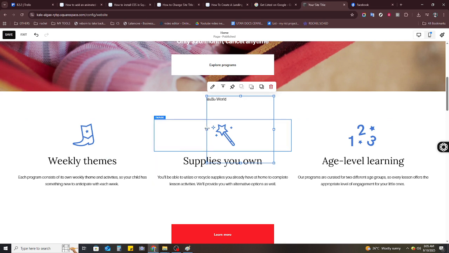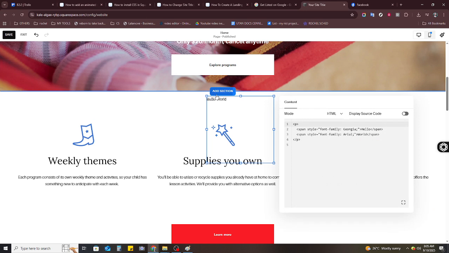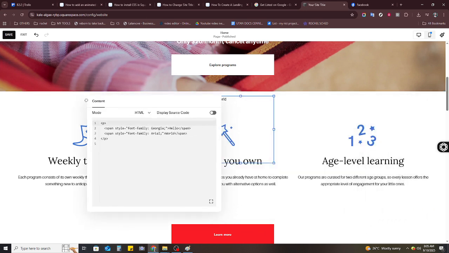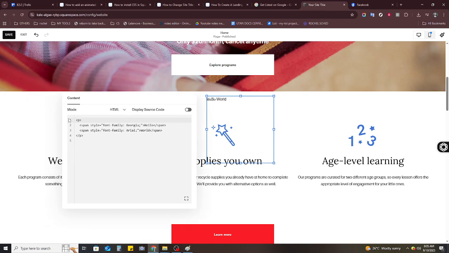Wrapping up, always remember to preview your changes. This step ensures that everything looks as intended and behaves properly across different devices. Once satisfied, don't forget to save or publish your changes so that they're live for everyone to see.